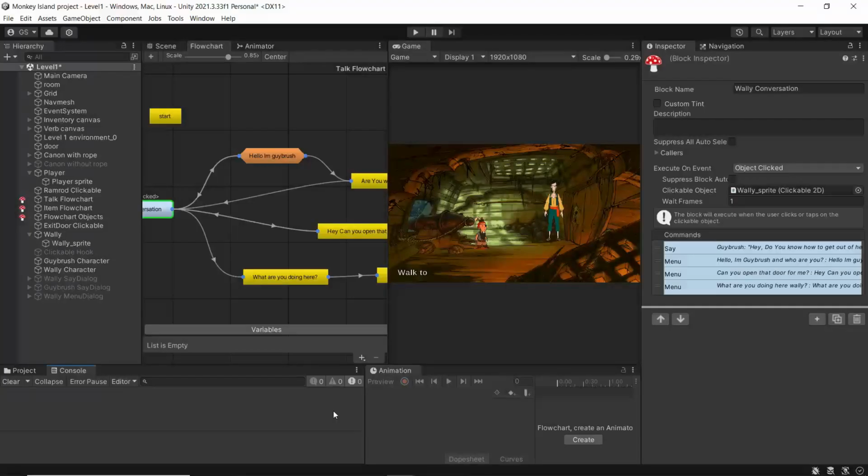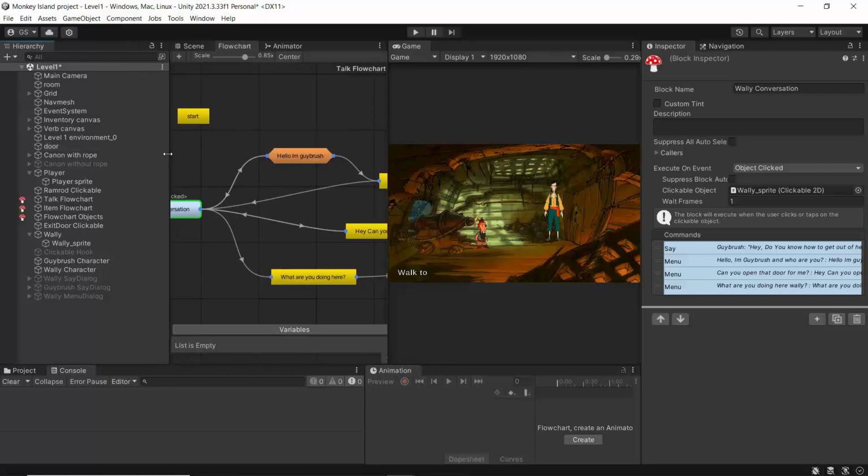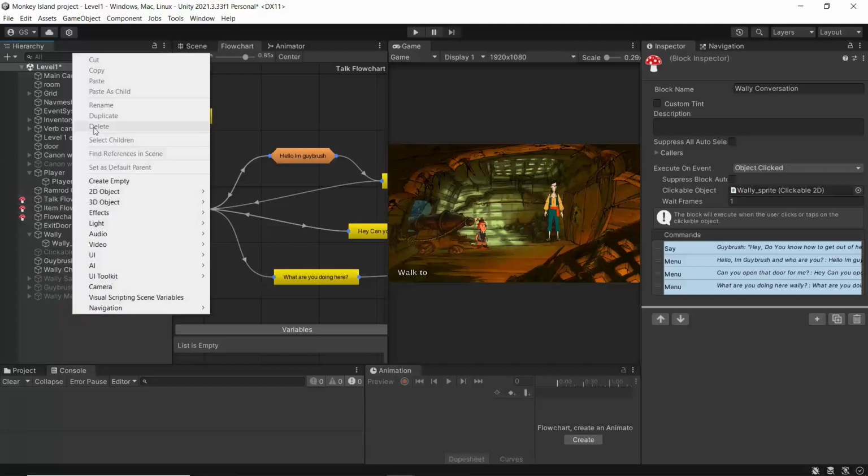So guys, in this part we are going to work on our variables. But before that we need to arrange our hierarchy a little bit, because now it's a bit of a mess and it can cause us some problems. For example, we want all the clickables to have their own tag, and we want them to be in just one folder. So here I'm going to click and create an empty.